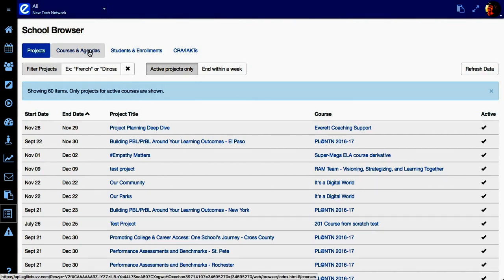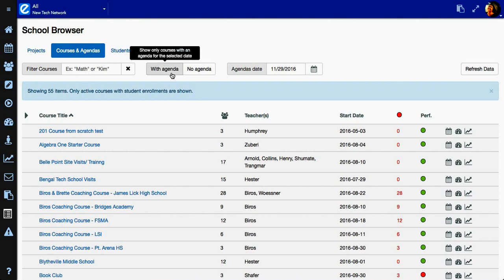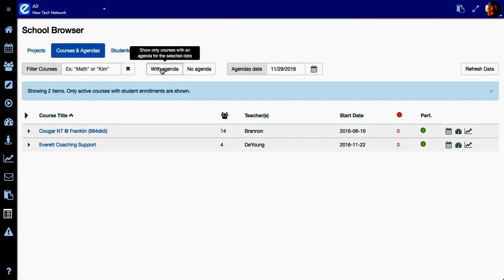We're going to click over here on courses and agendas, and you can see that you can filter by course. You can look for courses with agendas or without them, and pay attention to this because there may just not be an agenda on the specific date where you're looking. So if I want to see courses with agendas, I will click right here. You're going to see very few because again, this is our network domain.